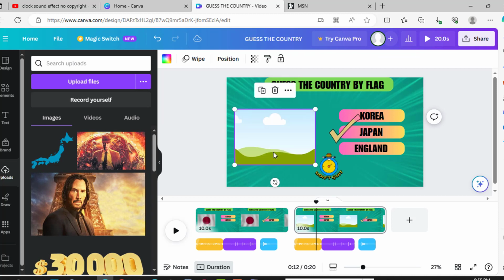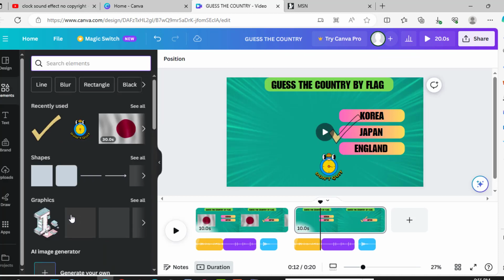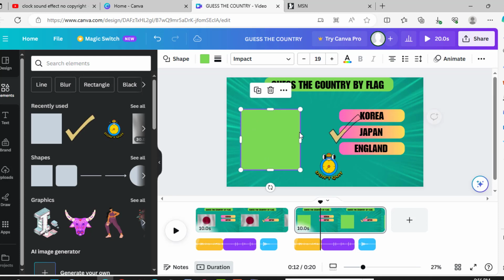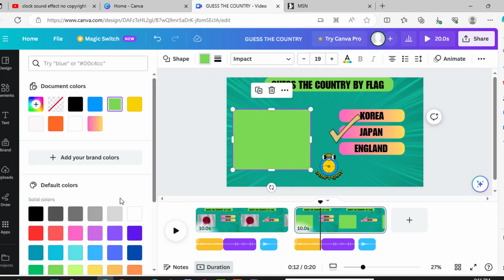Now we will delete both the frame and the map. As we are making this video for map guessing, we need one rectangular shape. Import one from Elements again. Resize and place it here. Give it a color from the color option. Before selecting, think about the map color.